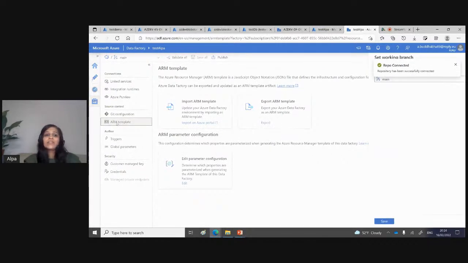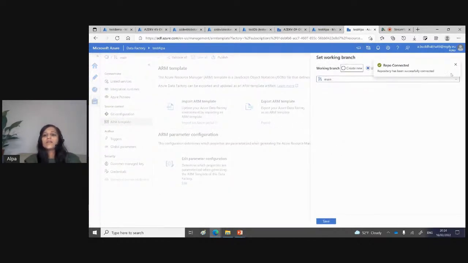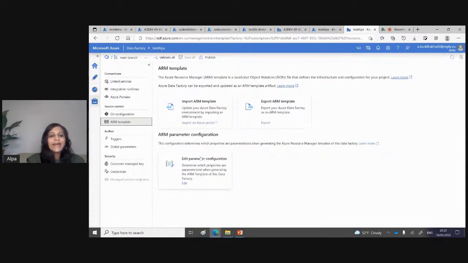You will see ARM templates here, which you have anyway connected as well. So this way you will connect your Git repository. And these are the ARM templates. So you will see that you can import and export ARM templates from here to deploy different environments in Azure Data Factory. You can do it manually that way, or you can use a CI/CD pipeline. You can also configure your ARM templates here as well.